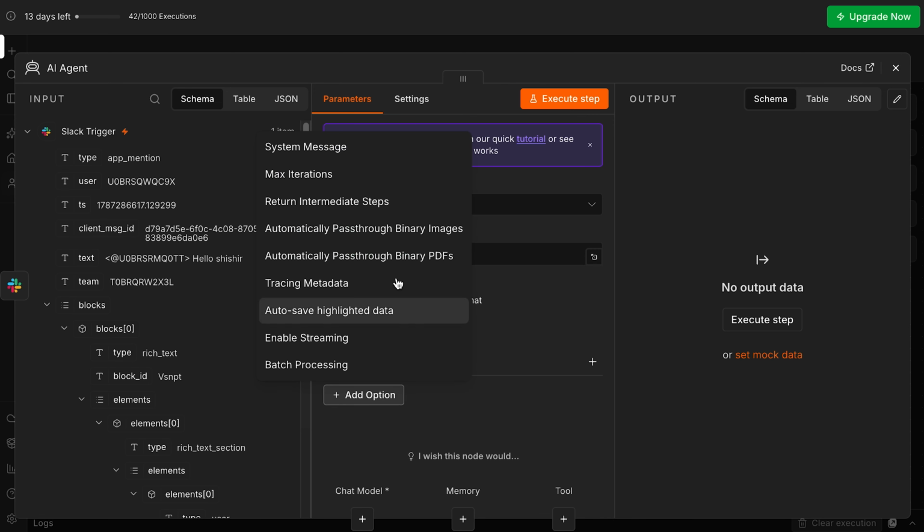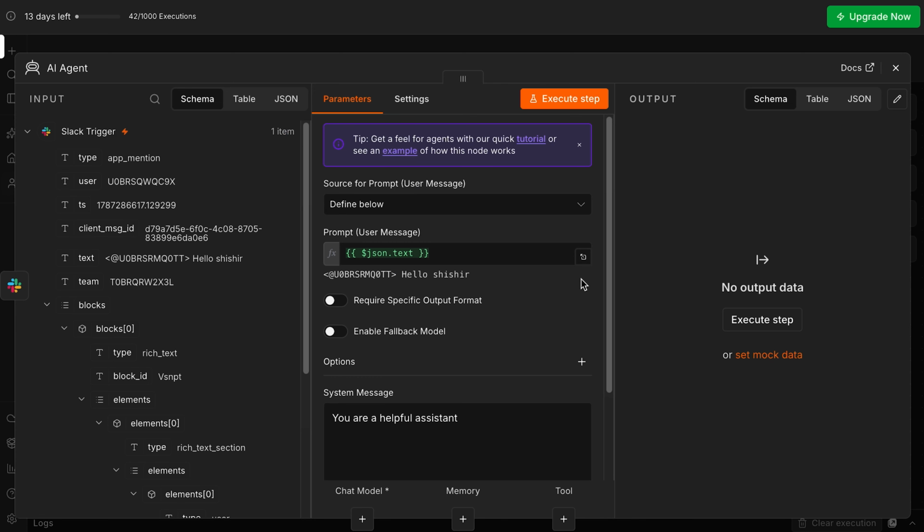So click add option, system message. In this system message, give some instruction to this AI agent to follow. I'm going to paste this instruction. That is, you are a helpful assistant replying to Slack messages. Keep response concise and friendly. Okay, that's all for this AI agent.